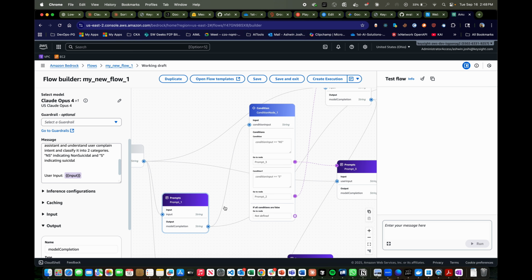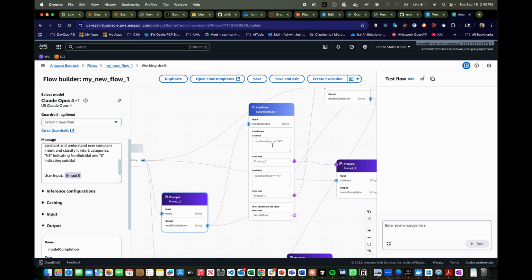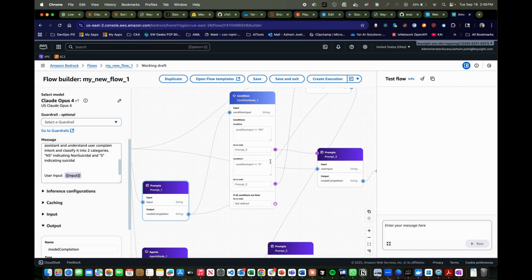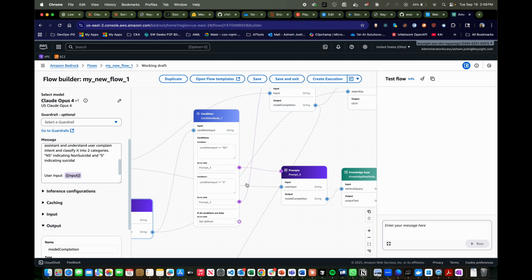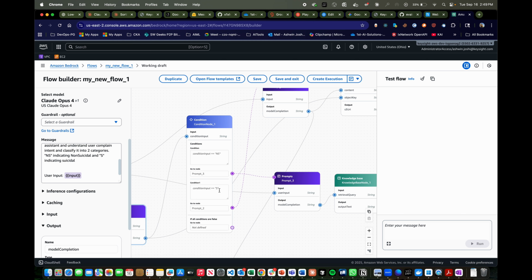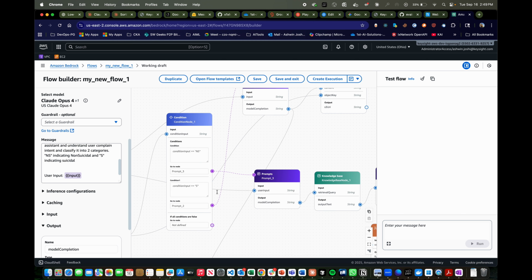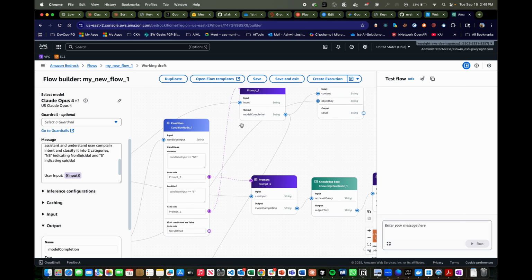If you see, the flow is defined by connecting one node to another node, right? So the output of the prompt is connected to the input of the condition node. Here I have two conditions, one is NS and the second is S. So let's first see the suicidal condition flow. If the LLM identifies that the user is suicidal, it will go to prompt 2.